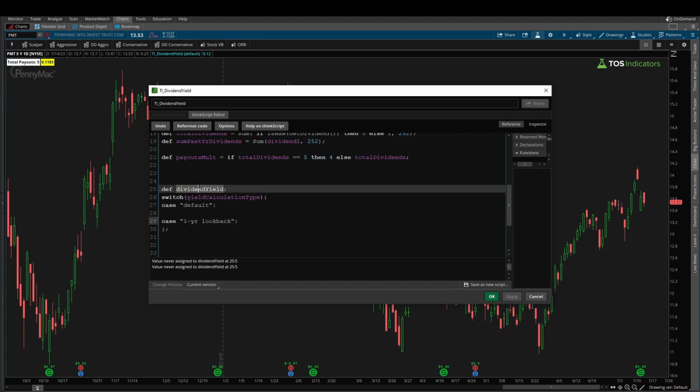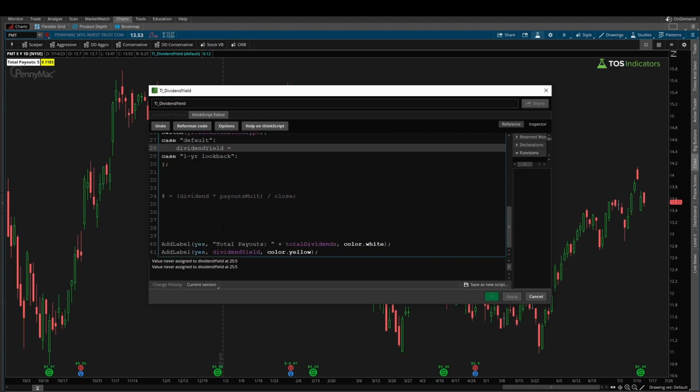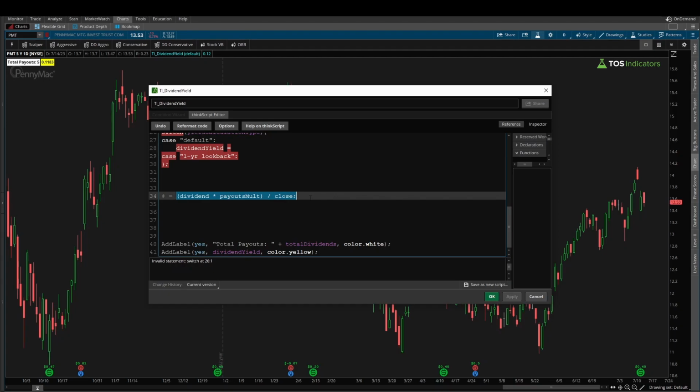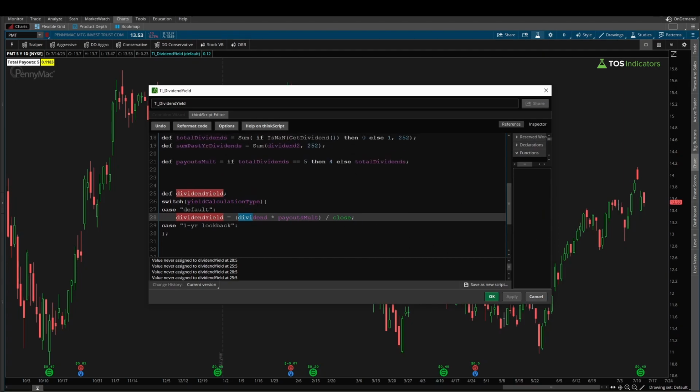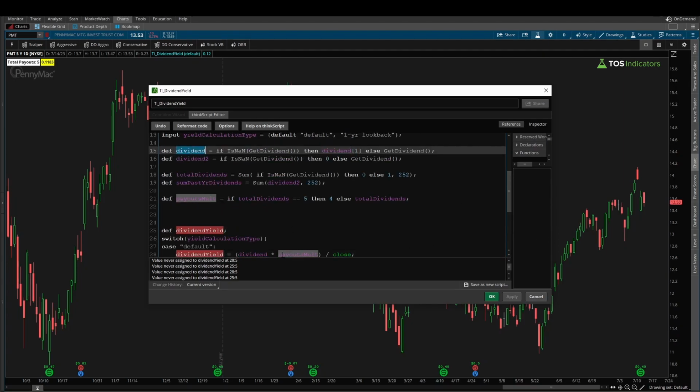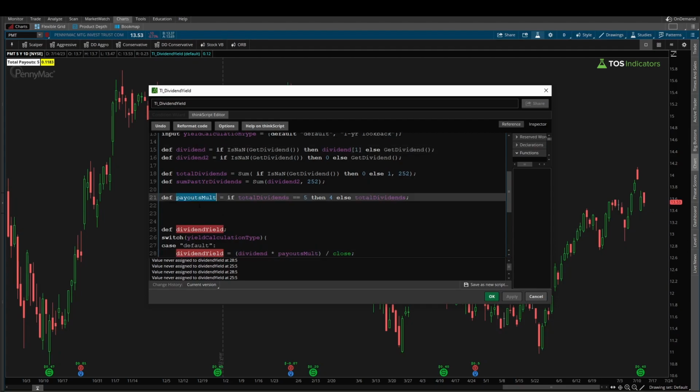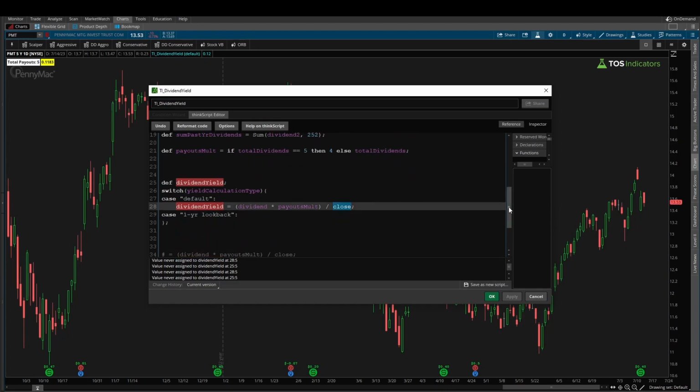Now we need to define the dividend yield if the user selects each one. If the user selects the default dividend yield, then we're going to take our dividend yield value and set this equal to the same function that we had just been testing. The default value takes what the dividend is. This is the dividend variable up here. It takes that dividend, multiplies it by our payouts multiplier, which accounts for special dividends, things like an extra fifth dividend, and it divides it by the current close price.